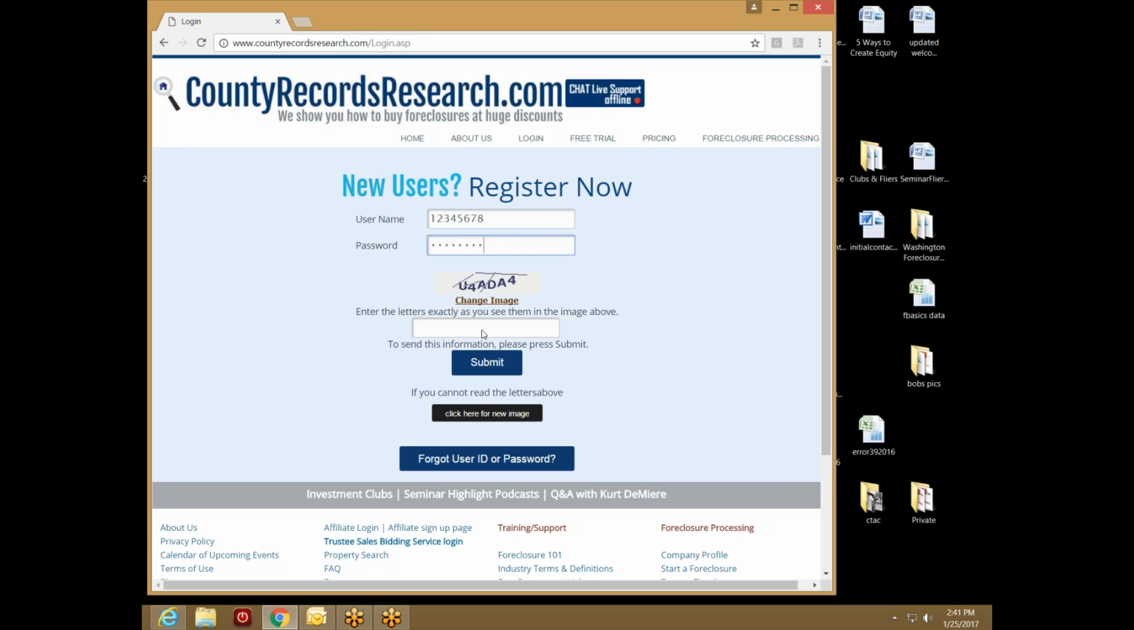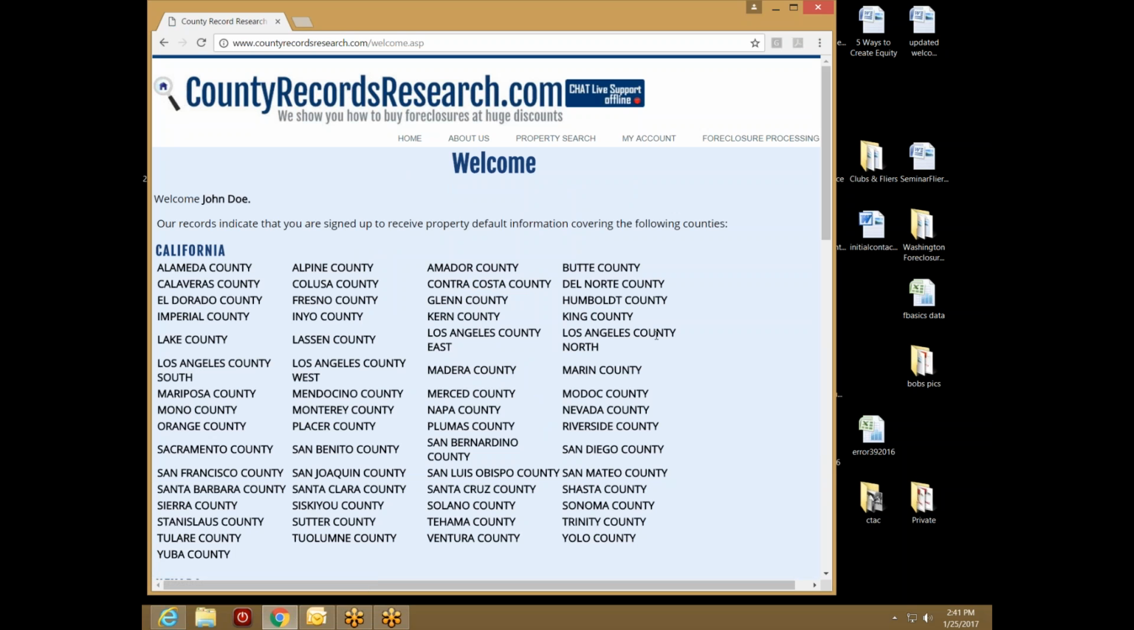So whenever you can't make it out, remember that you can hit on change image. This one looks a lot easier. So I'm going to go ahead and try it again. And there we go, now I'm in. Now, once I've logged into my account, it no longer says log in up on top. Now it says my account and property search.